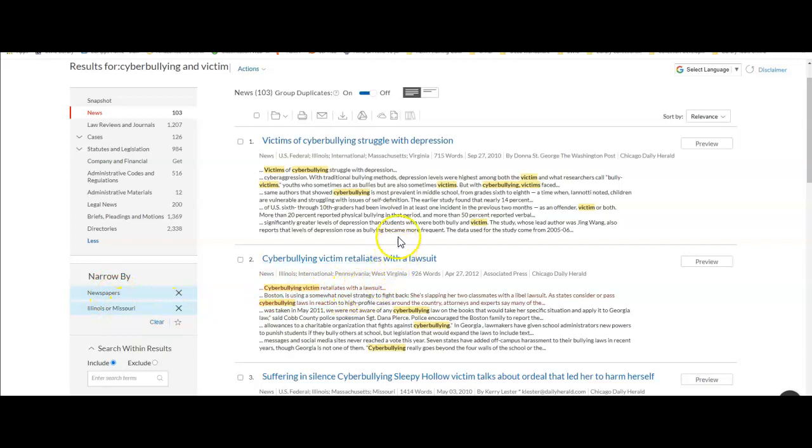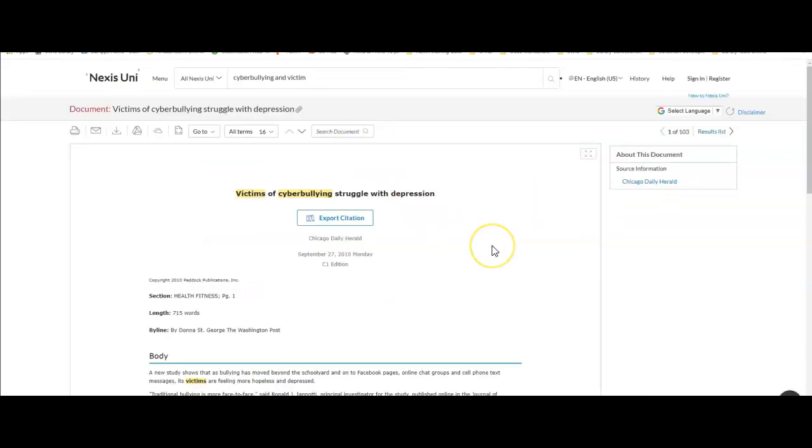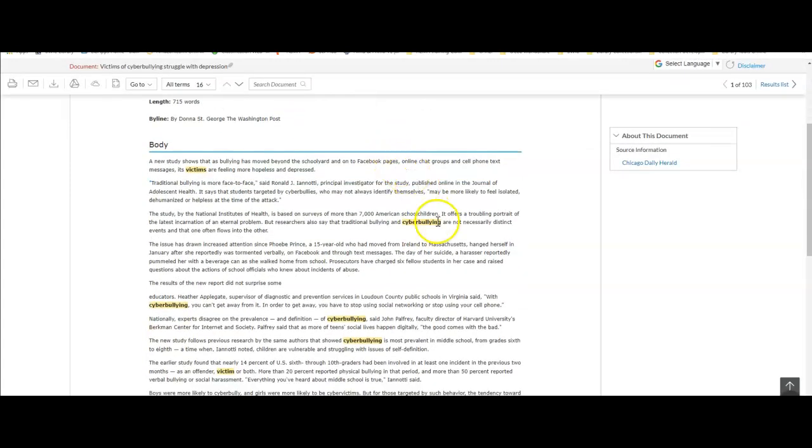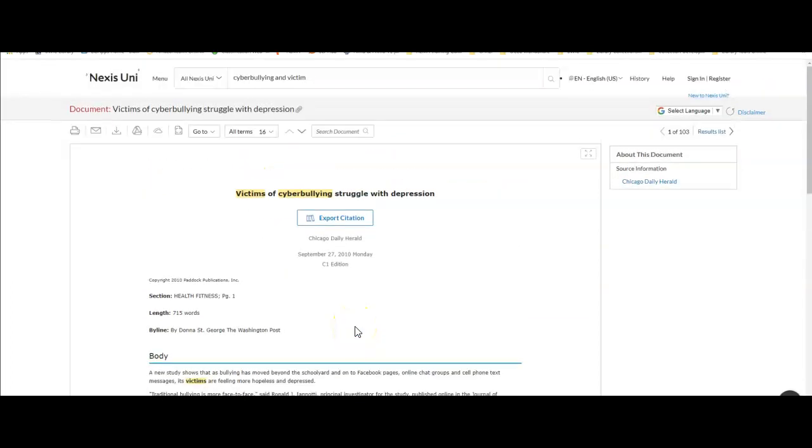When I'm ready to read the articles, I can click on the title, and then from the title, I can get to this particular article from the Chicago Daily Herald. I can see my terms are highlighted throughout the article. If I wanted to take this with me, I can either print it, I can choose to email it, I can choose to download it, or I can save it to the cloud.